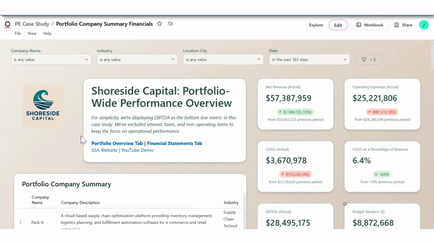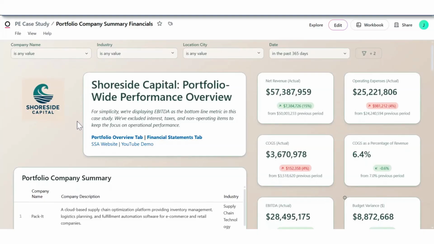The firm here, as we've named it, is Shoreside Capital. You could probably guess why. And on the front, this is the portfolio overview tab we're looking at here. And then we also have a financial statements tab, which we'll switch to in a second. But on the overview tab, think of this as a place where we would just want to report the consolidated metrics for the firm as a whole.